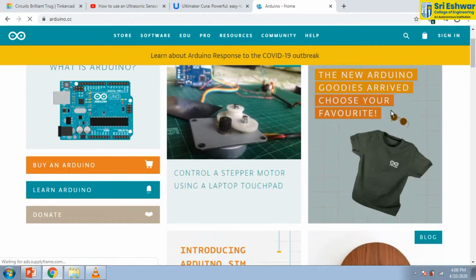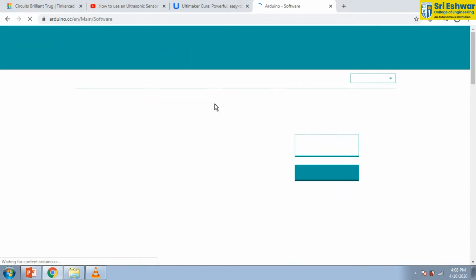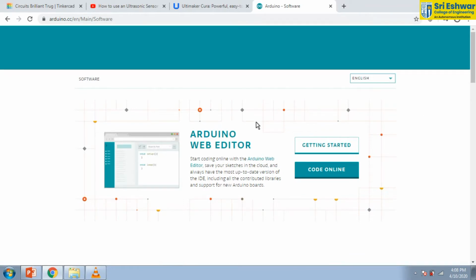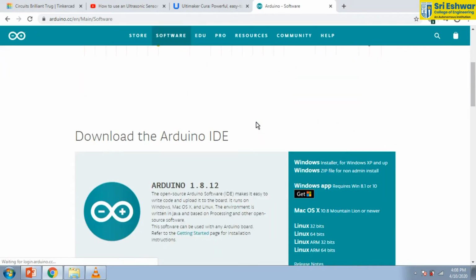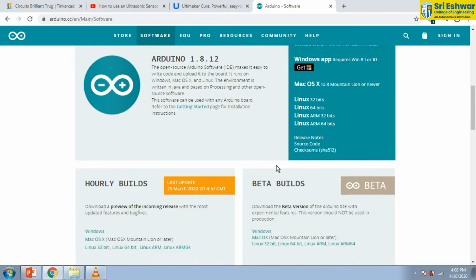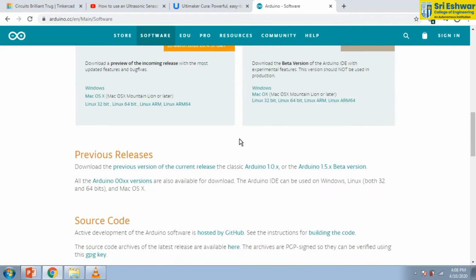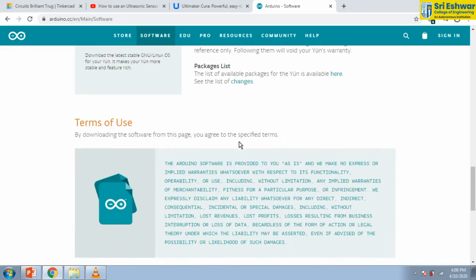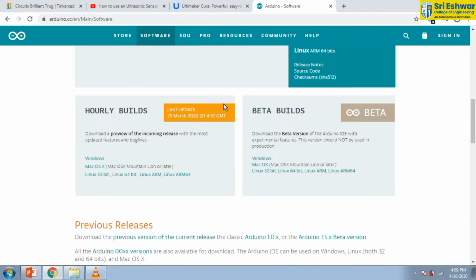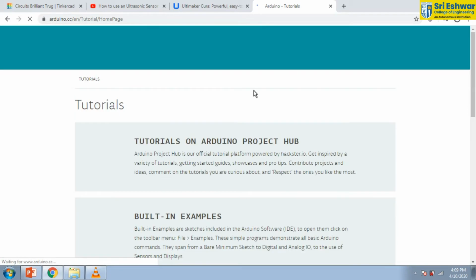Now this blog is available. You can search for software downloads, online tools, etc. Now you can see this code line, you can see code online and this downloads. You can download for Windows 32-bit, 64-bit also. Now you can see the source codes also.